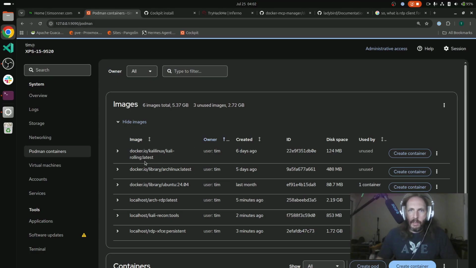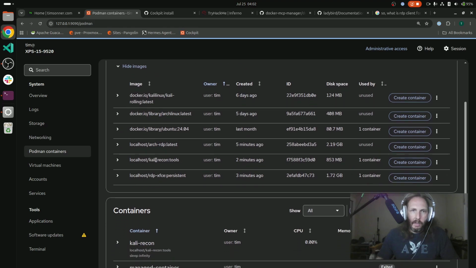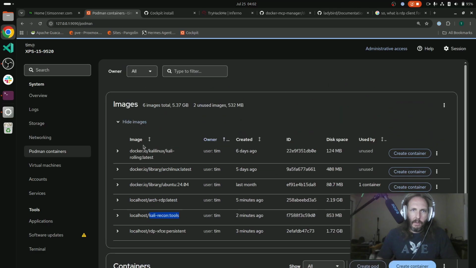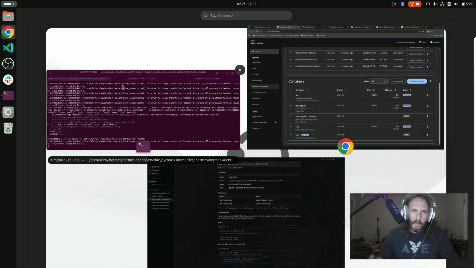And this is kind of cool too, as far as, yeah, we can see just in the last little bit, we've pulled down quite a few containers. It's interesting. RDP, XFCE, Arch RDP. I was going to say too, I thought that I had uninstalled Docker. Maybe I didn't.